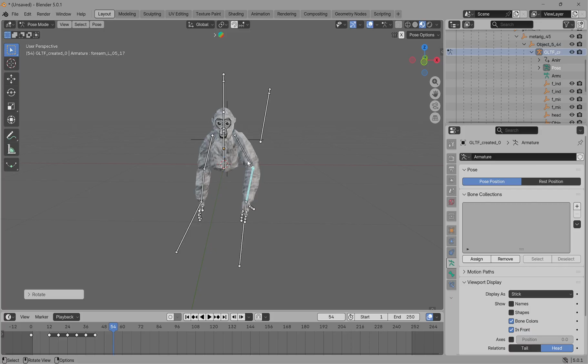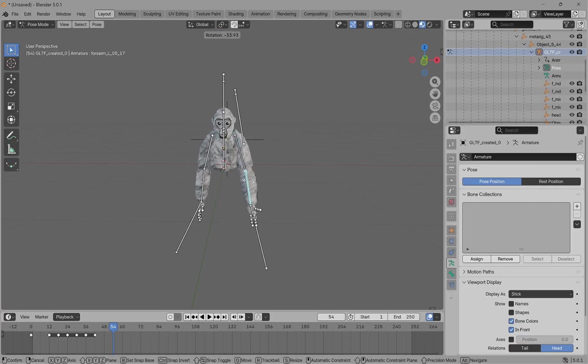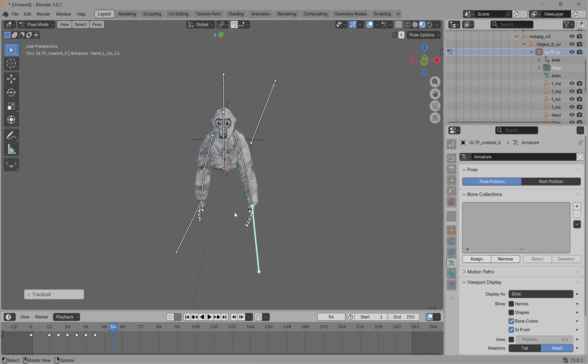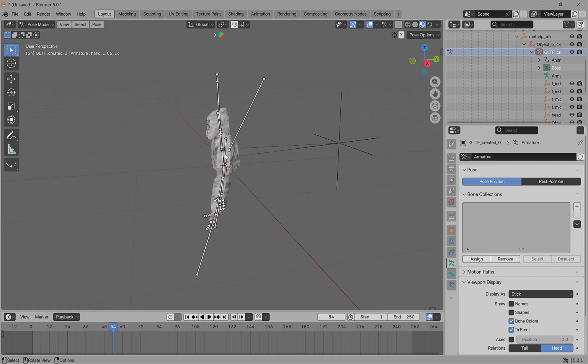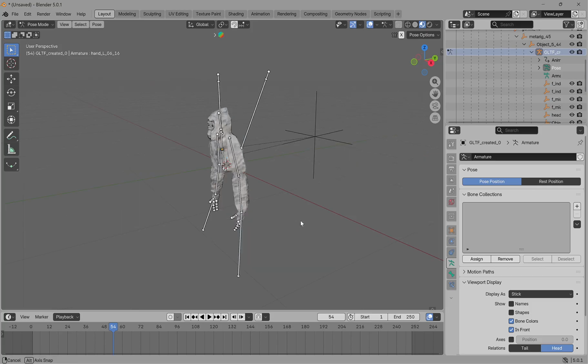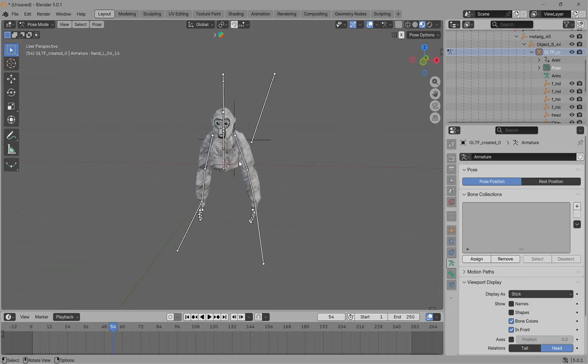Now, put that, move that over there, move that there, move that around there, then turn this way and just straighten this up a bit. There we go. And then I'm just going to move this a little bit in, and then select it all and add a keyframe.